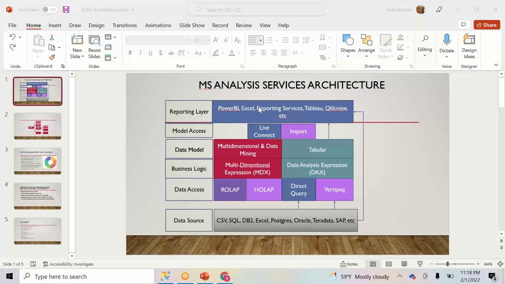With Live Connect, the report itself doesn't store the data. So the raw file itself doesn't have data in it, right? When you refresh the report, it runs queries into the model and then pulls the data into the report. Meanwhile, the import is in memory as well, just like how the data is stored in the model. Now this is the storage in the report itself, so it is stored within the reporting application itself.